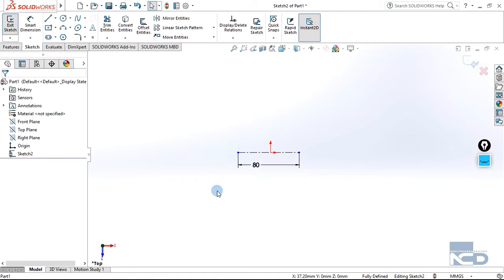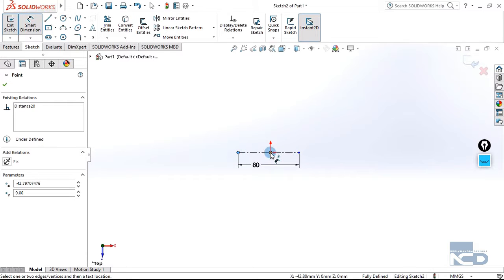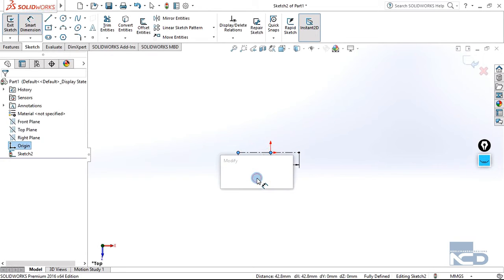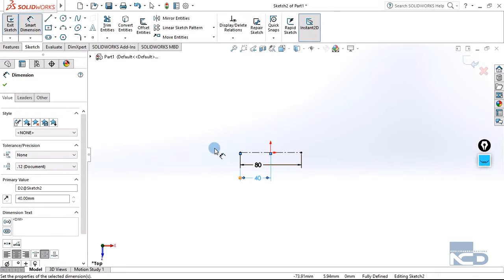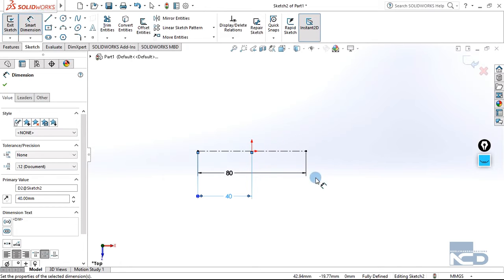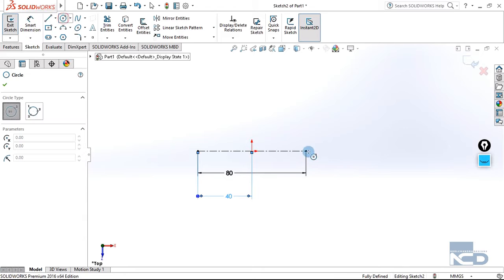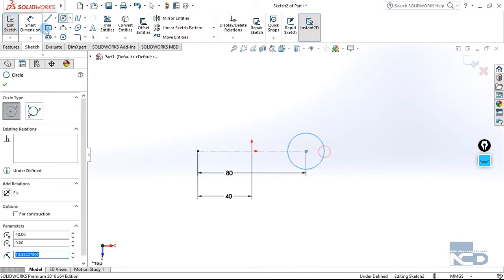Yes, this is the line, and I'm going for the smart dimension. I'm going to click on this one and this endpoint, and this dimension I'm going to take as 40. Now you can find that it is completely in a symmetrical state. Now at this endpoint we are going to create two concentric circles, and just make it a circle first.